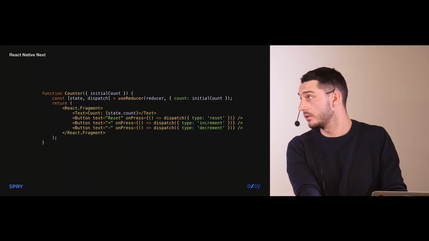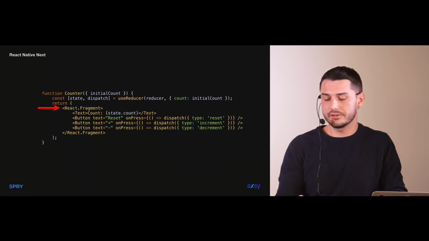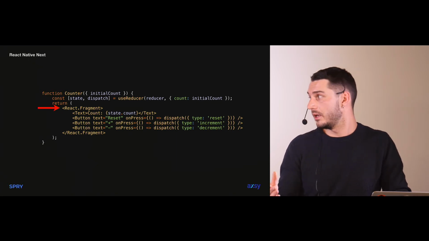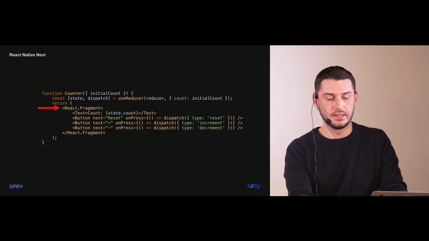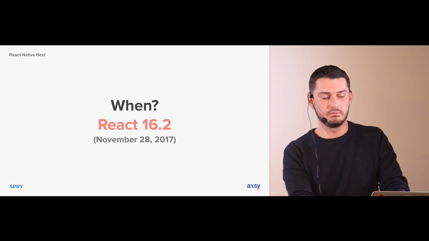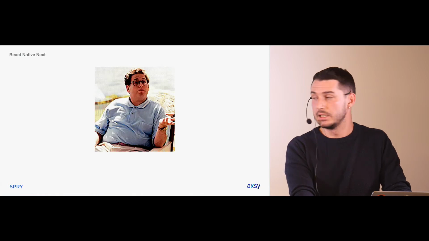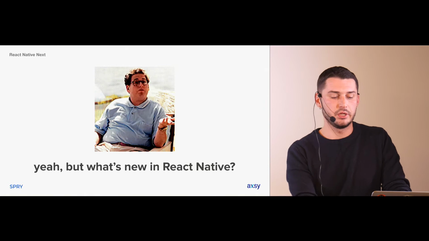But with Fragment, you don't need to use a view anymore. It won't create a node in your view, and it just allows you to render a text, button, and all that stuff. It was shipped, by the way, like a year ago, and still people don't know about it. Yeah, so it's cool, but we're here to talk about React Native.